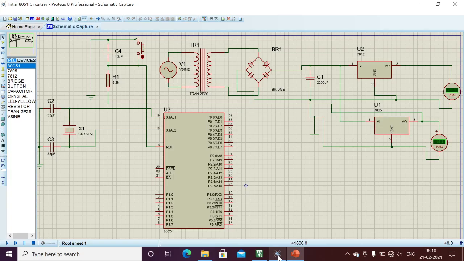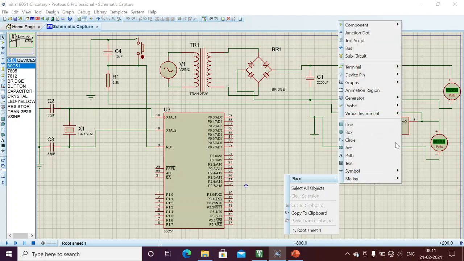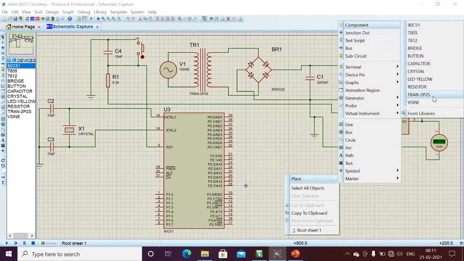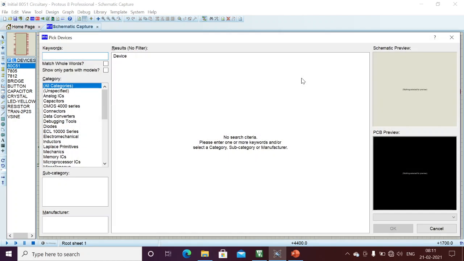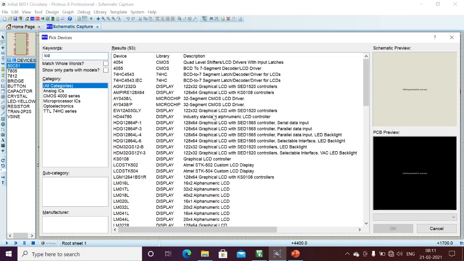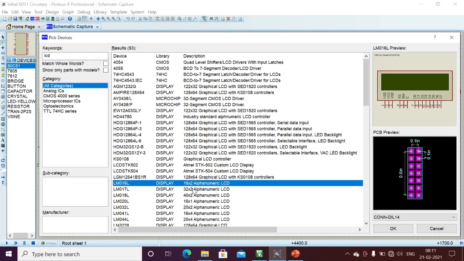And right now, this is the initial circuitry of the 8051 microcontroller. This is the power supply circuitry, and this is the reset circuitry. This is the crystal oscillator circuitry. Right now I am going to import the LCD to this complete circuitry. I am just going to type LCD here. I will get the 16 into 2 alphanumerical LCD.